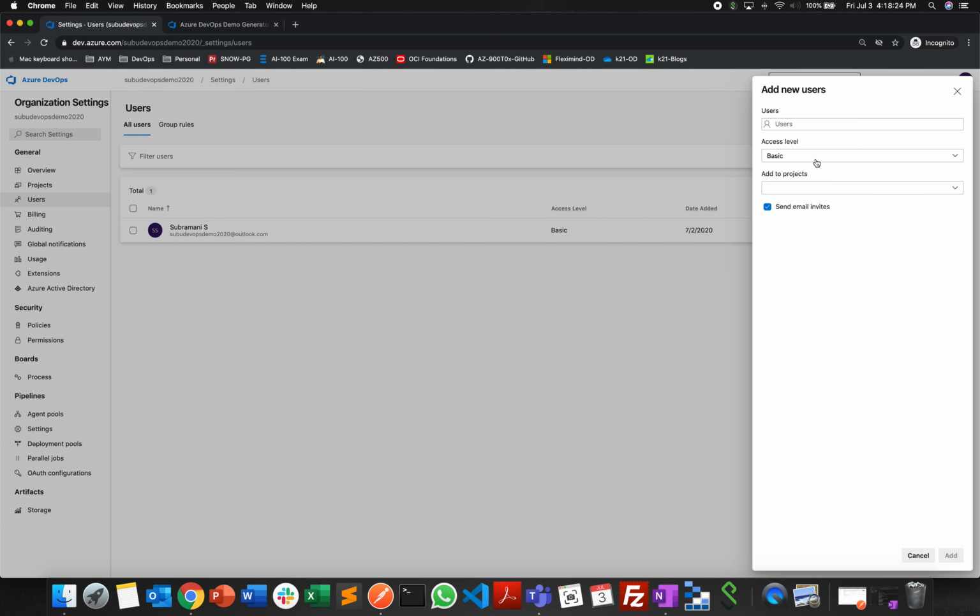Okay, and then there are three levels of access. One is basic, another one is stakeholder, another one is Visual Studio subscriber. If you're already a Visual Studio enterprise license holder, or if you're a Visual Studio enterprise owner, then you will choose this option. If you're a basic user, then you have to give this.